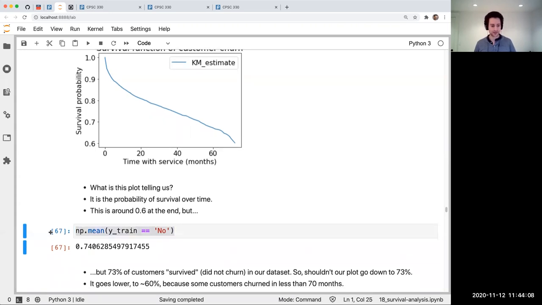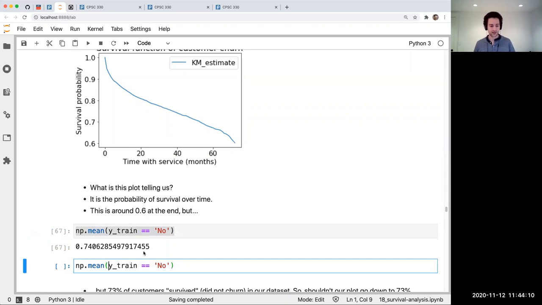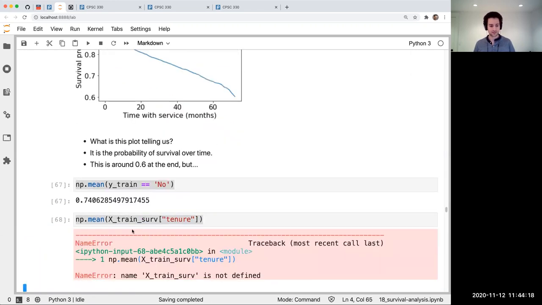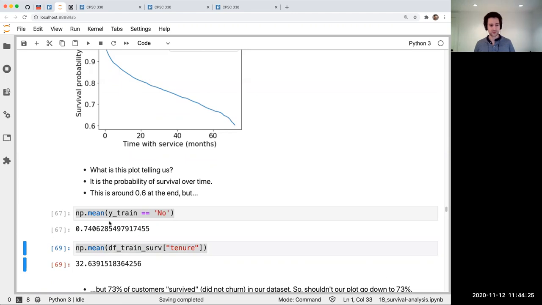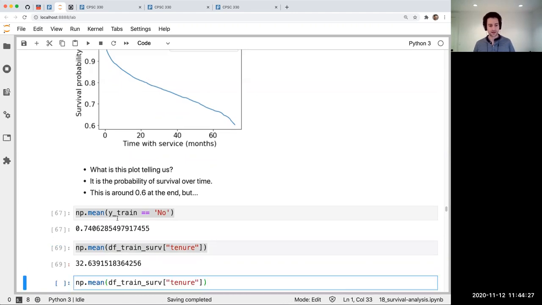Sure. So there's a bunch of average tenures. There's this. Oh, no, that's not nice. Oh, DF. There's this. So average tenure is 32 months. And then you might be interested in the average tenure of the people who churned and the people who didn't. And I'm surely going to mess this up.